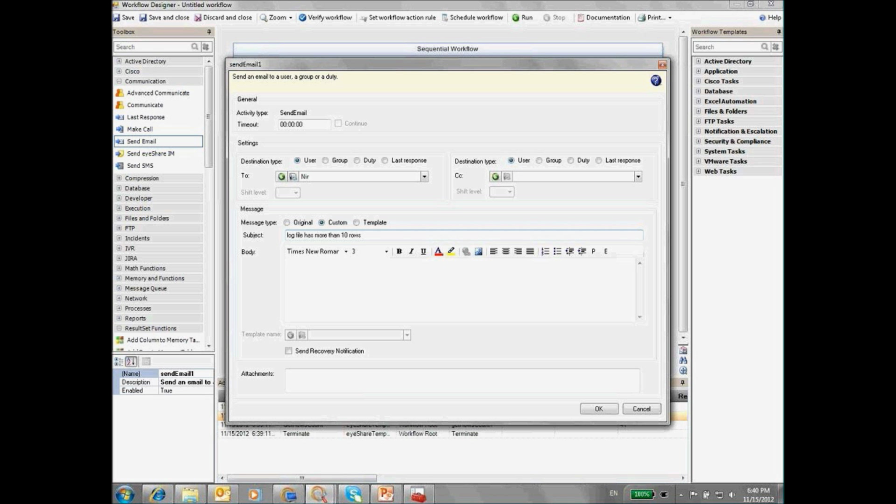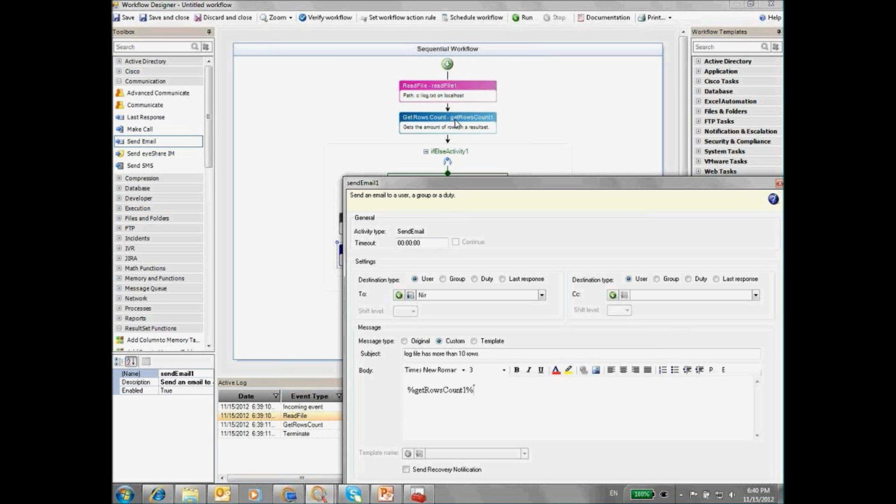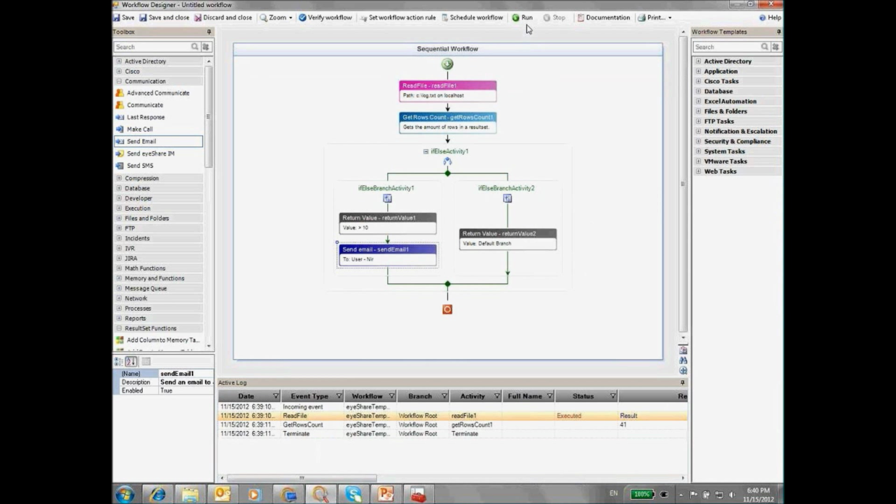Now we would like to send the actual number of rows. We just put it like this. The get rows count activity holds the number of rows in the log file. This is the name of the activity here. So let's execute this one. You see we have 41 greater than 10, and then eyeShare is sending the alert to the administrator, just like this.